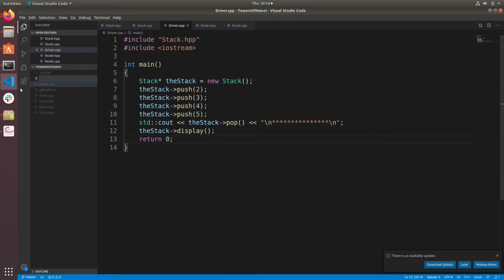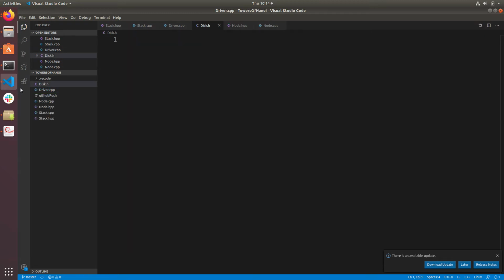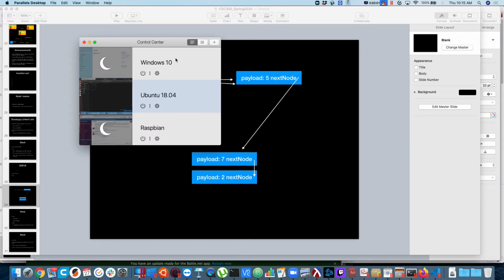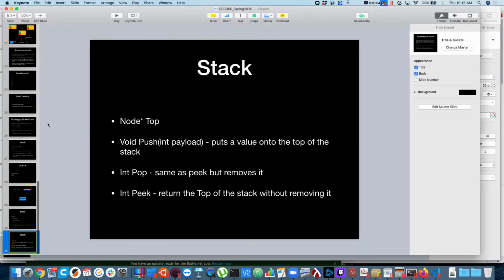So for right now, I'm going to create a disk .h class. All right, and this is going to be a class called disk. And it'll have a public section. Actually, let's do the private section first, and a public section. So for a disk, let's design this over here.